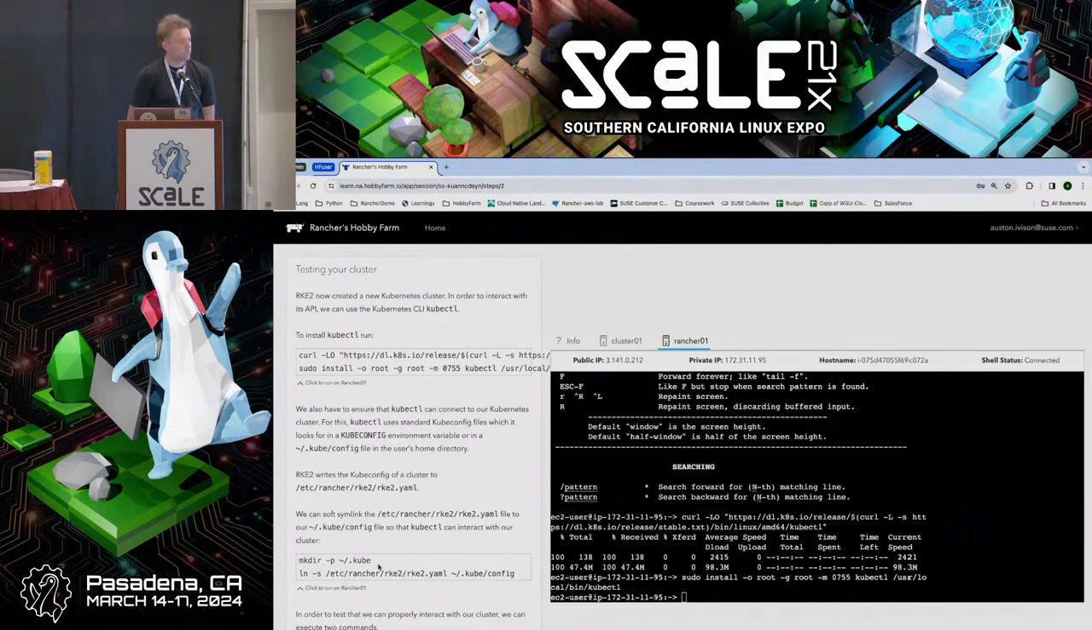Kubernetes itself creates this certificate and uses it for all communication. Everything that communicates inside the cluster is over SSL via the certificate. So we need this, or we cannot talk to that cluster. We don't have the certificate to do so. This config file for us, we initially put under /etc/rancher/rke2.yaml. But Kubernetes expects that file to be called config, C-O-N-F-I-G.